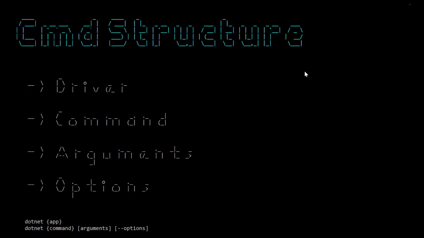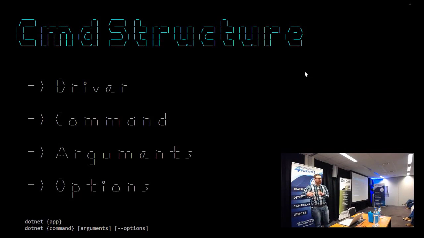So the whole command structure is easy. It looks difficult because it's ASCII, but it's not. You have your driver, command, and arguments, and then options. Four things you have to remember: driver, commands, arguments, and options.